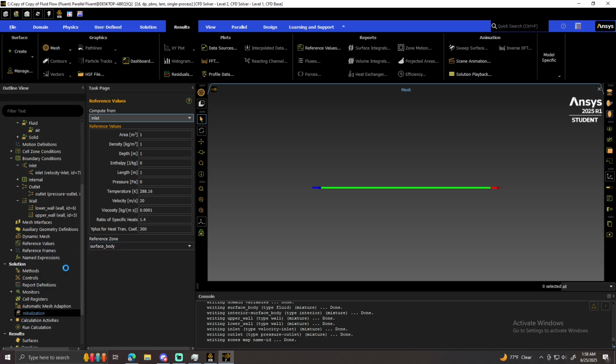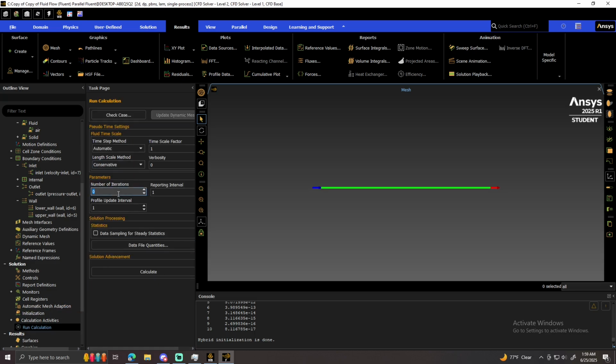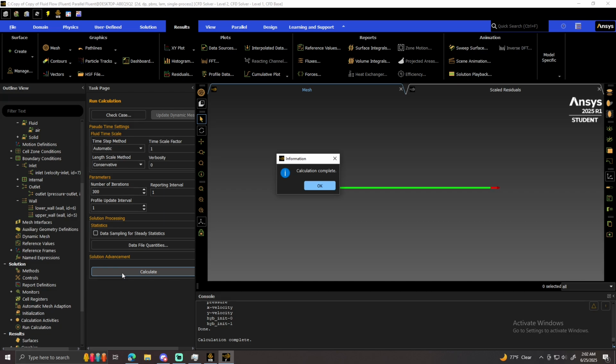Initialization, click into it, and then right-click for initialize. Alright, the hybrid initialization is now done. Going to click into run calculation, then double-click it. Then I'm going to type, how many iterations here? I think 300 should be good again. I rarely see it go above that. So I'm going to hit calculate and then wait again. Okay, this calculation is now complete.